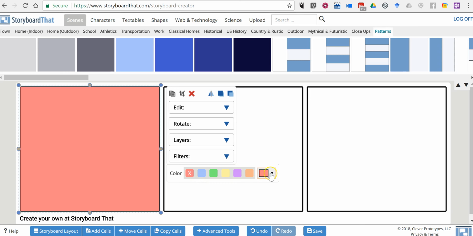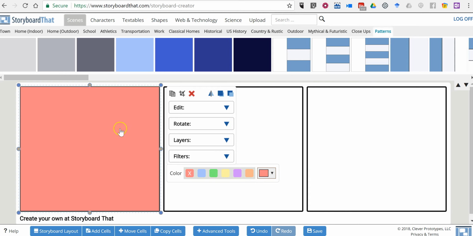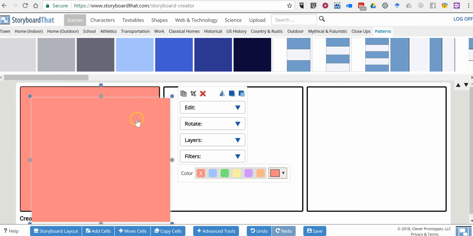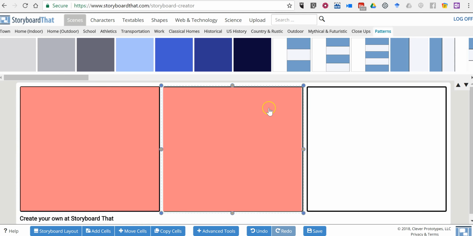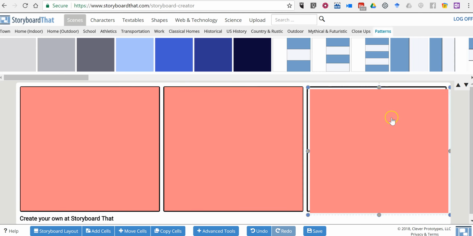Now if you want to use a color that you don't see displayed, just go down here and then you can choose any variation of any of the colors that you would like. Now I'm going to reuse that same frame in each one of these little scenes.